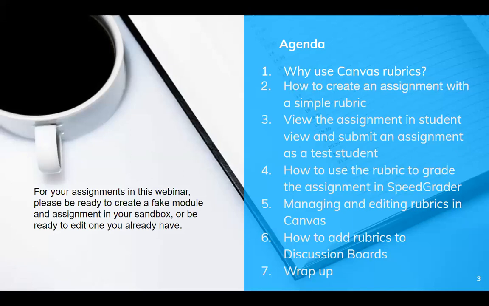So today, we're going to talk about why you would use Canvas rubrics, and also how to create an assignment with a simple rubric. We're going to view the assignment in student view and submit an assignment as a test student. That'll give you a good idea of what it's like to be a student. And we're also going to use the rubric to grade the assignment in SpeedGrader. That's probably one of the big advantages to using rubrics in Canvas. And then we're going to manage and edit rubrics in Canvas. And finally, I'll finish up with how to add rubrics to discussion boards.